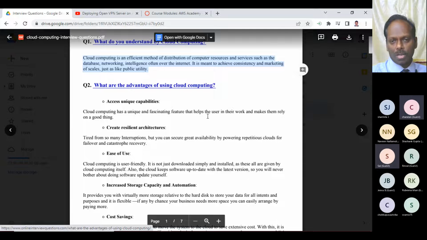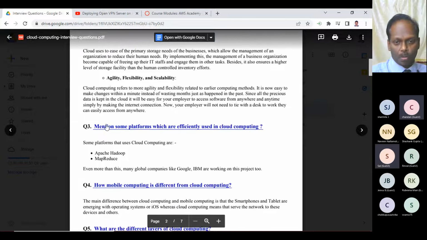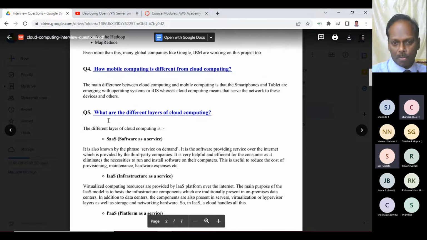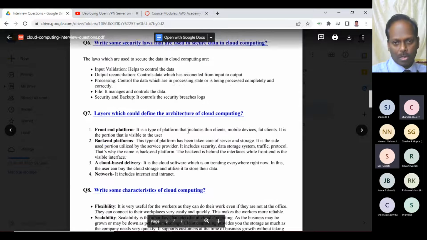Very generic questions of using the cloud entirely. This is not AWS, this is cloud. Mention some platforms which are used efficiently. How is mobile computing different from cloud computing? What are the different types of layers in cloud computing, IaaS, PaaS? Write some security laws and so on.